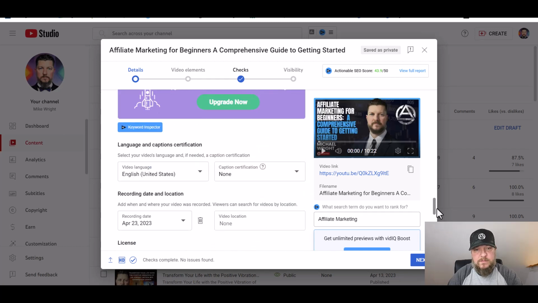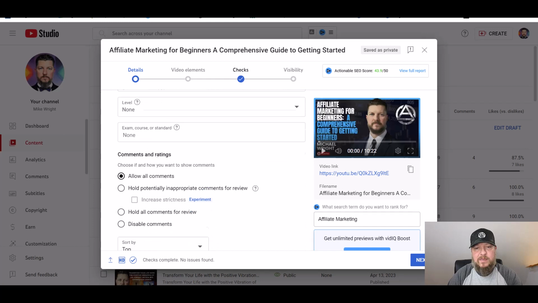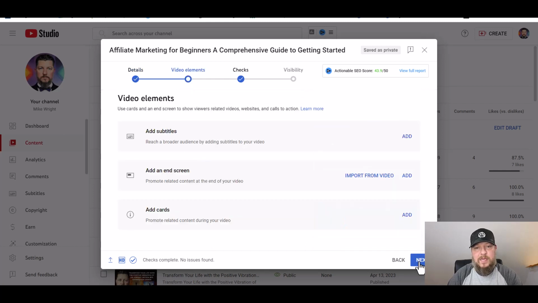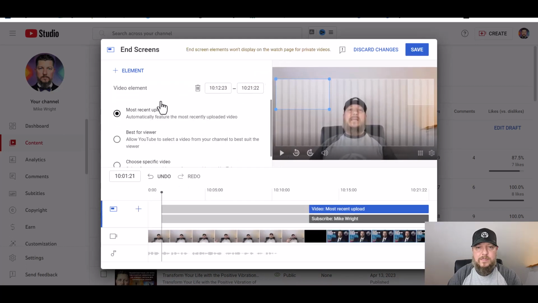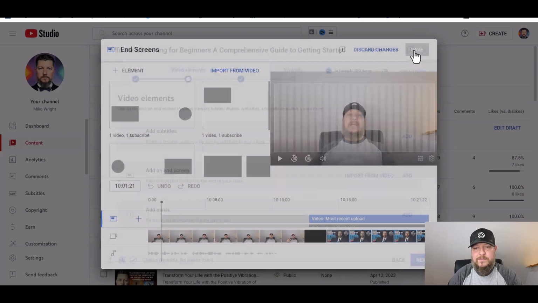That's fine. Just kind of double checking everything. Right there, go ahead and click next. I'm going to add an end screen, yes. I want my end screen to look just like this. Go ahead and save it.